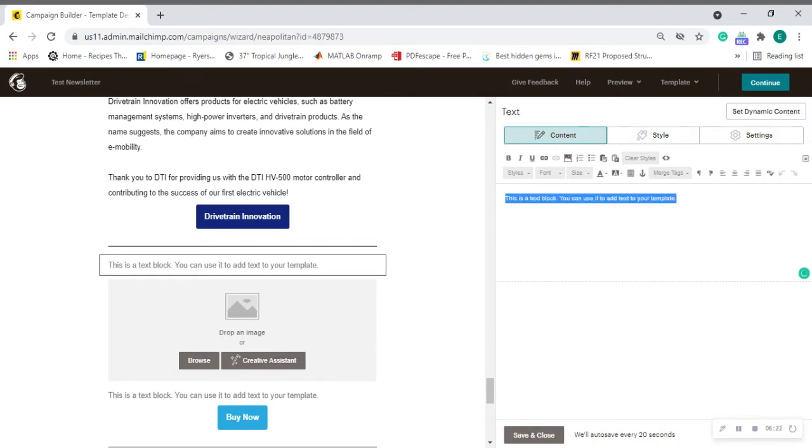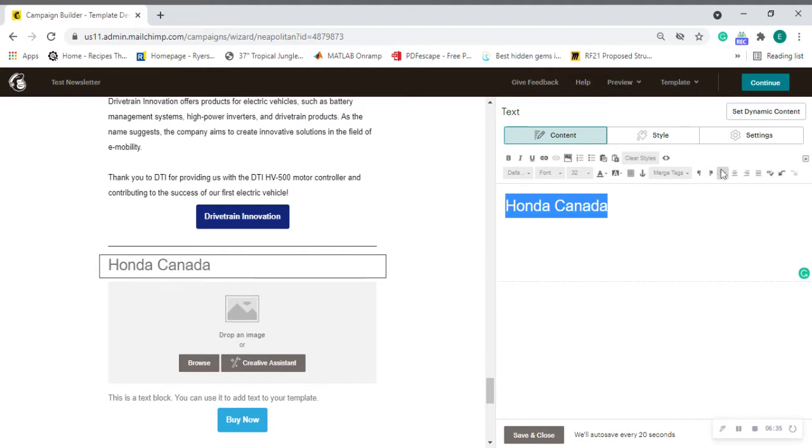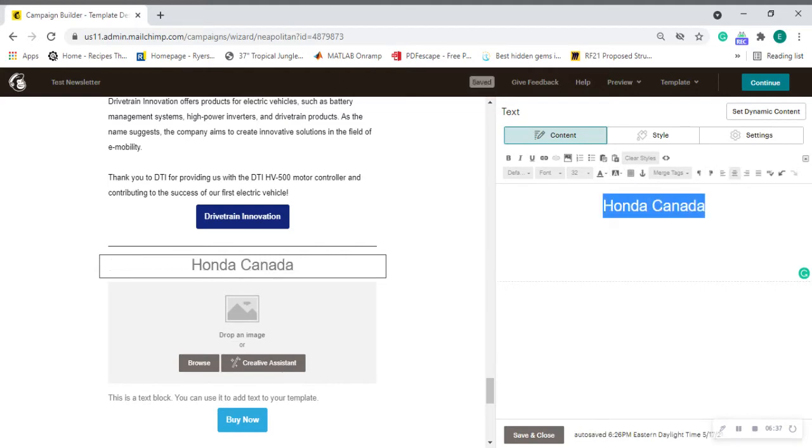So let's say I was doing the sponsorship for Honda Canada. I would input that text, and then I could change the size of the text, the position of the text if I want it centered, the color of the text, and there's my title.